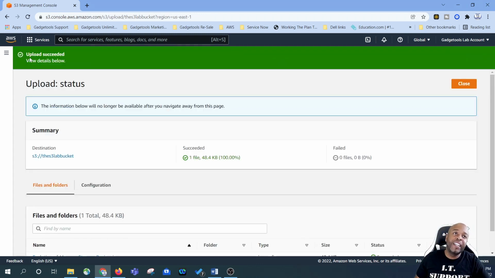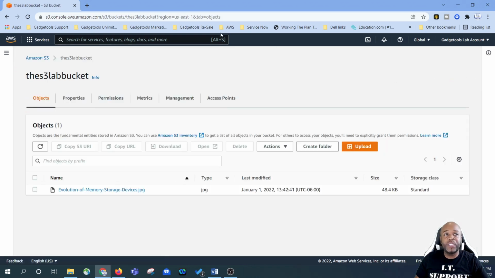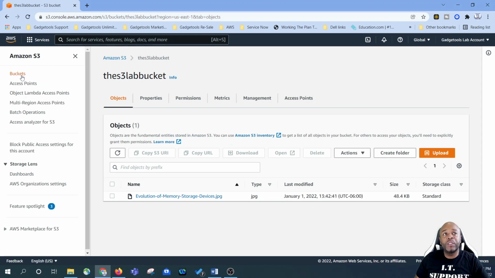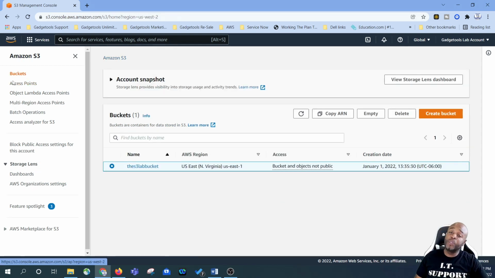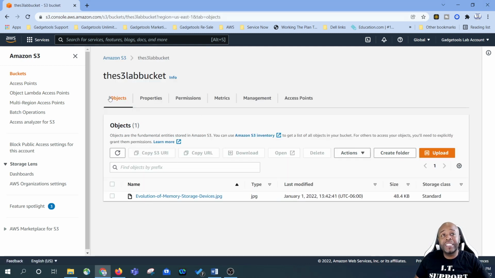When you're done, you'll click upload. As you can see, upload successful. Details below. We're going to go ahead and close this. We're going to go back out to the bucket level because we just want to see how we go through the process, right? So there's our bucket. If we click on the bucket, now we can see that under objects, there is one. And if you look in the bucket, this is the object, the evolution of memory storage devices. It's telling us it's a JPEG. This is the information we have.